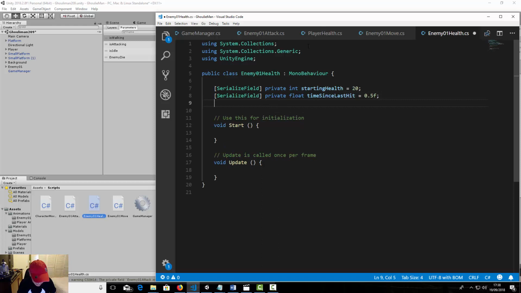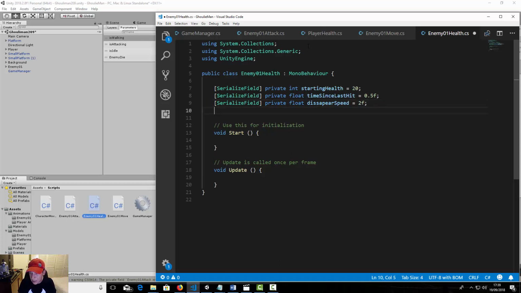Okay, let's make another serialized field and it's going to be a private float disappear speed because we want this enemy to disappear in the field and then destroy it. So let's going to give it 2f. All right, and for this one let's make a private int current health.